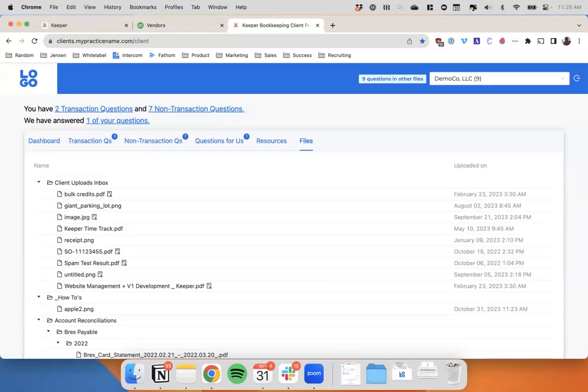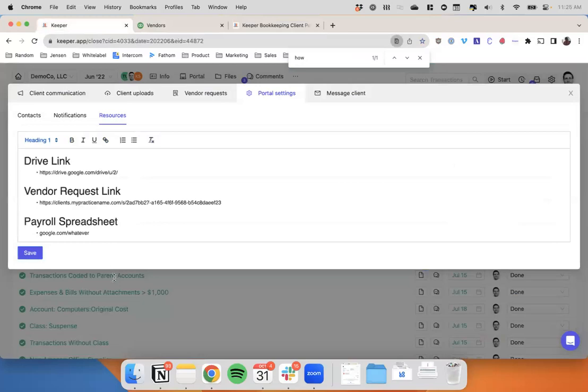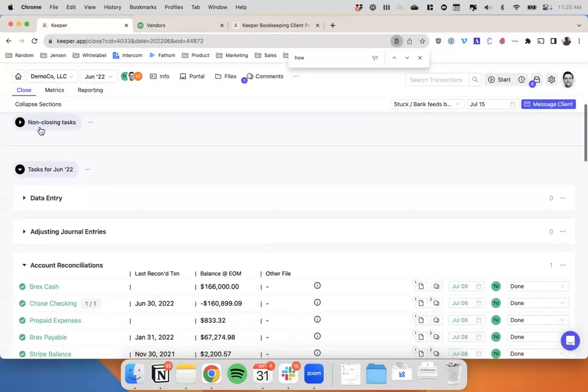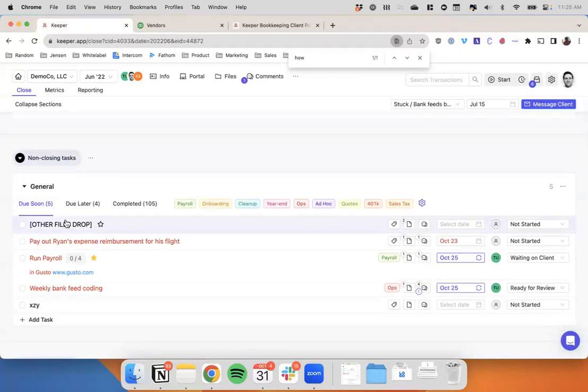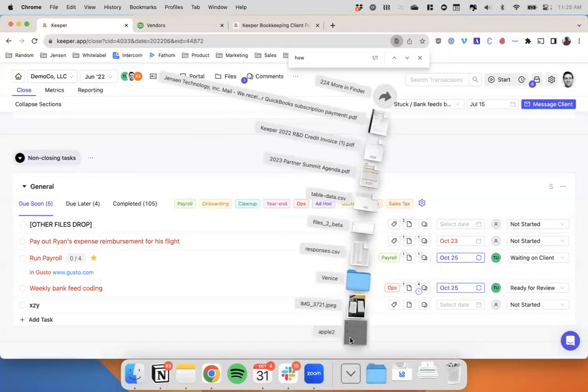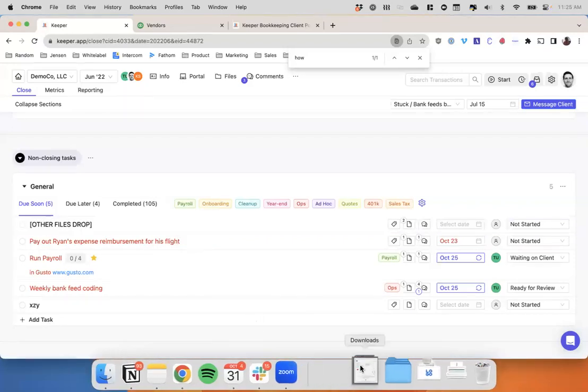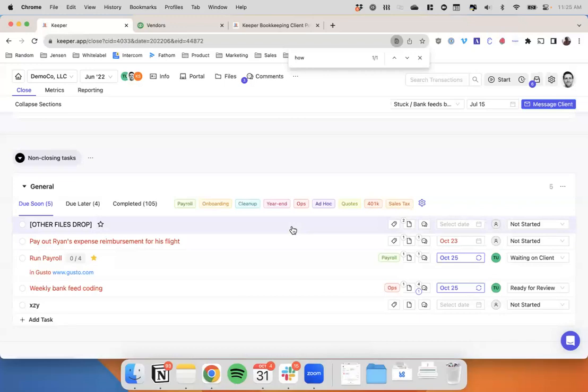Rachel asked, what is the fastest way to upload files if we don't have the files beta yet? My answer: our previous workaround was to create a new closing task called "other files drop," and then just drag and drop the file or files into that task. That would be the previous fastest way if you don't have the files beta. But again, beta should be going live in 1 to 2 weeks.